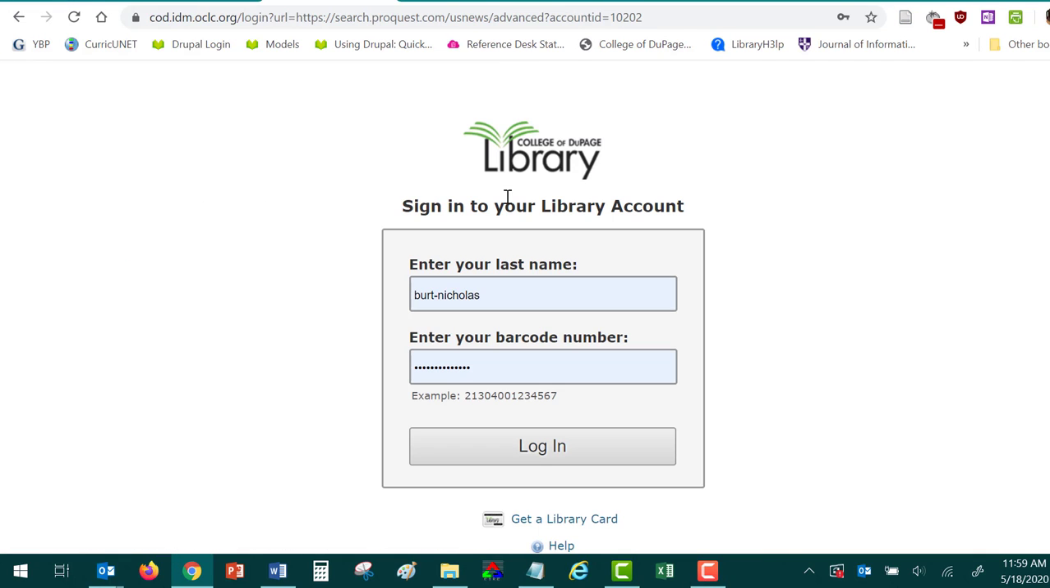class page. At this point, you're being asked to sign into your library account, which is a combination of your last name and the barcode number either on the bottom of your library card or student ID. If you do not have a library card yet, we can make one for you and send you a number online. The process takes a little less than a day.